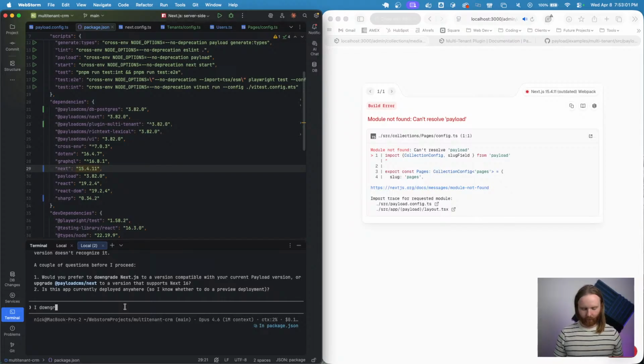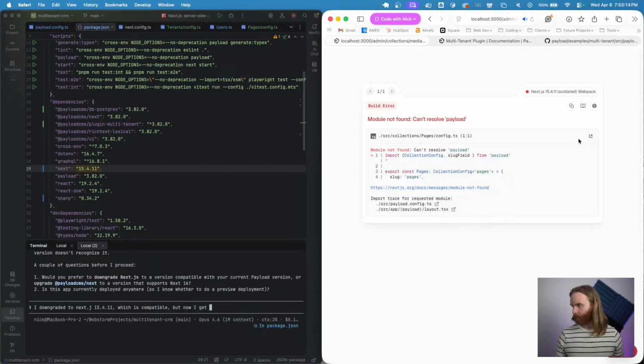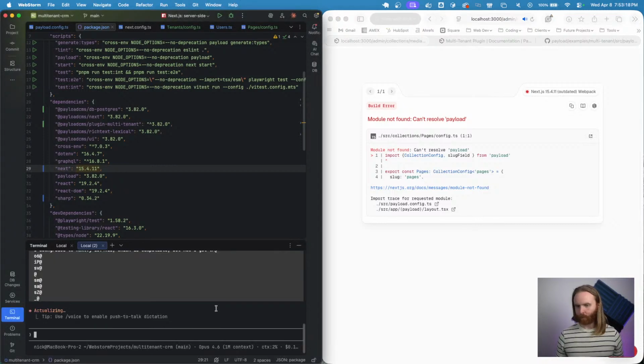I downgraded to Next.js 15.4.11, which is compatible, but now I get... troubleshooting stuff is always the most fun.